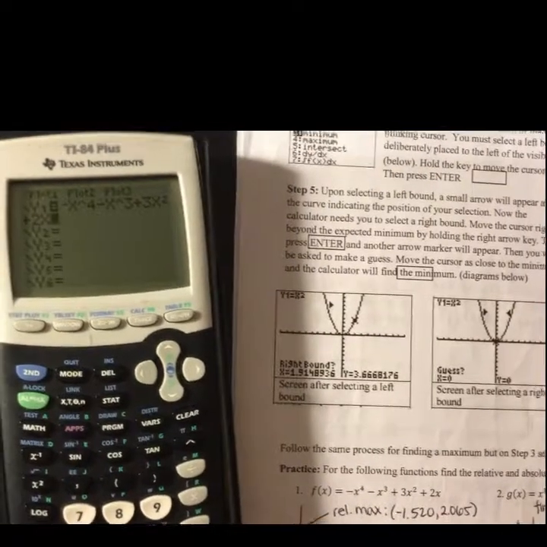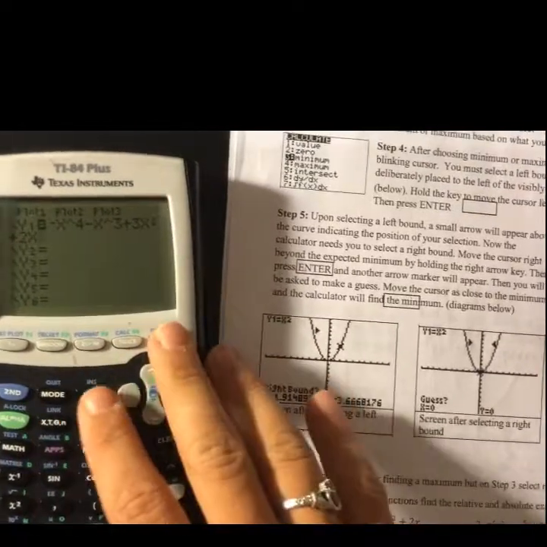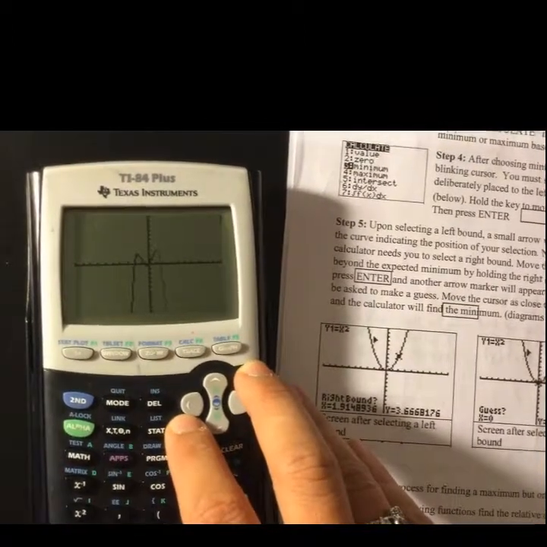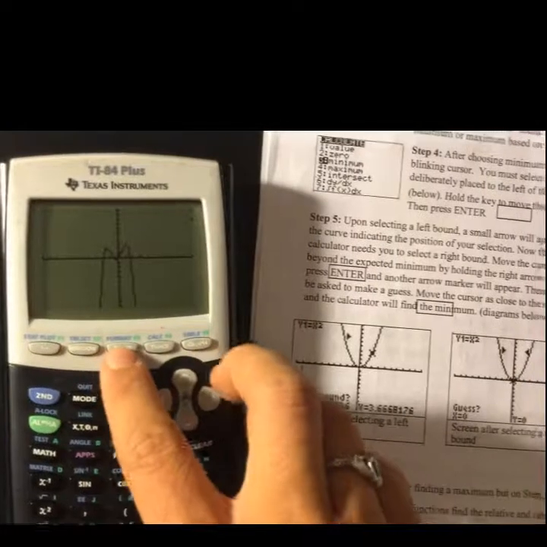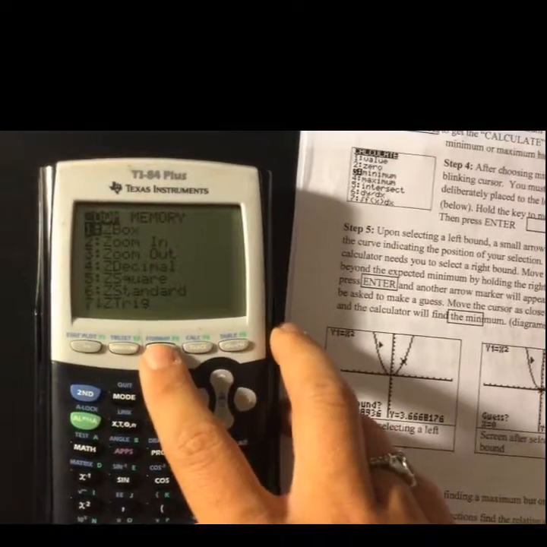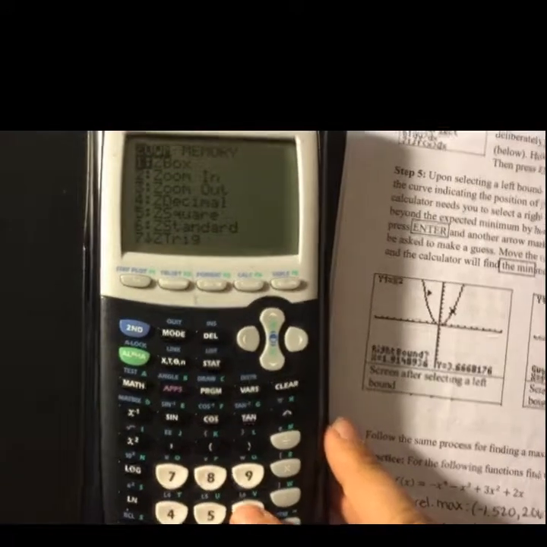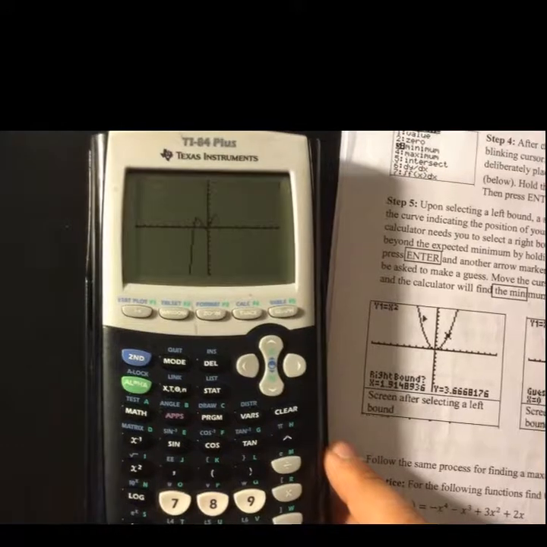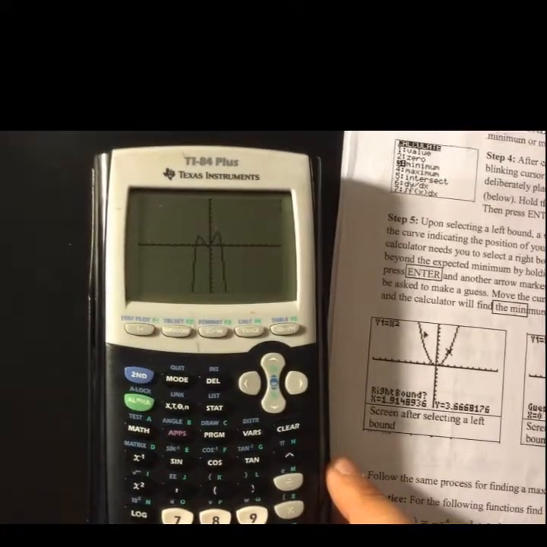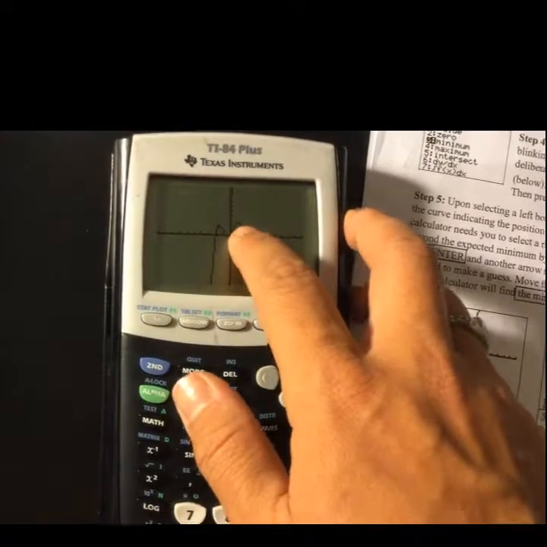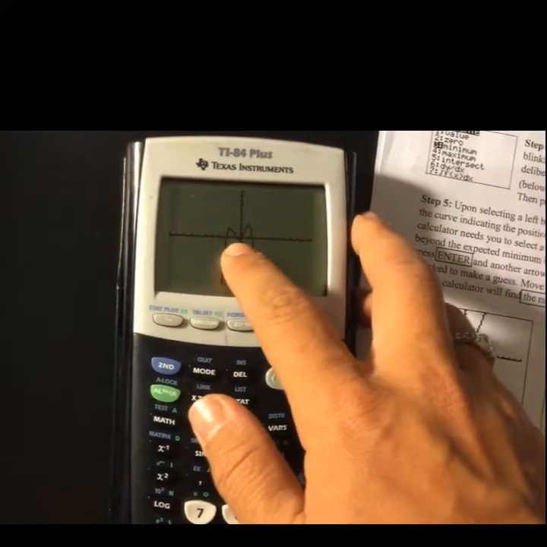Everything else looks good. So if I graph this as it is now, I'm in my standard window, and if you need to fix yours, it's zoom right here, and then 6 is our standard window. So it's going to give me the same graph I had before. And it looks like I have two relative maxes here, right? One here and one here, and then a relative minimum in the middle.